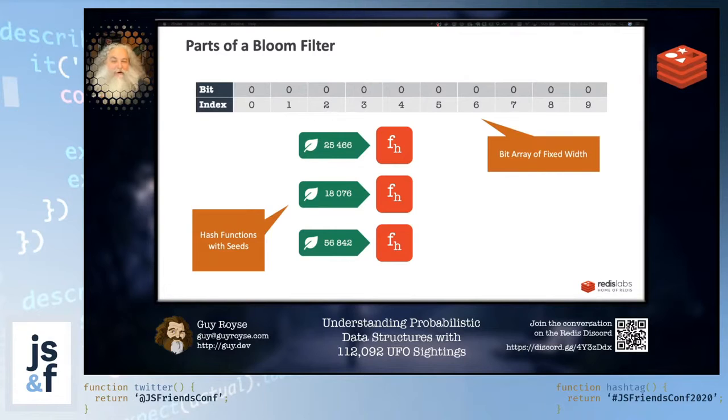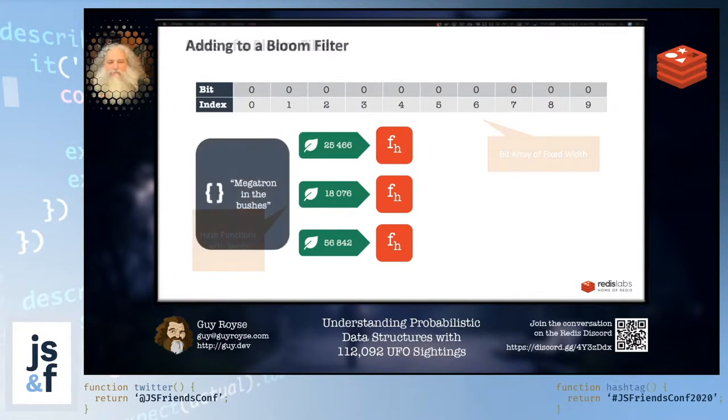That's it. Those are the parts. That's all you've got: the array and the seeds. And the array is set initially to all zeros. And as we add things to the bloom filter, they will be turned into ones. So how does that work?